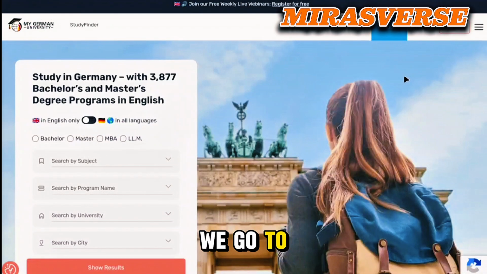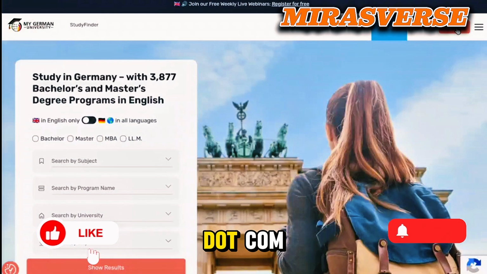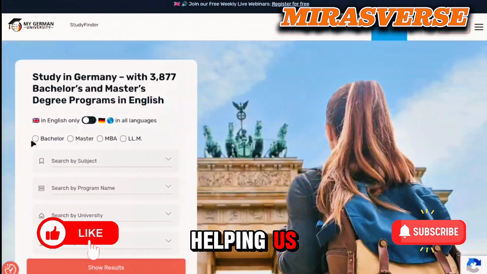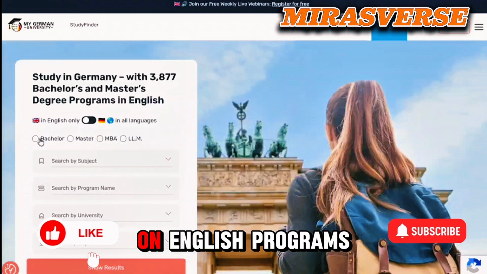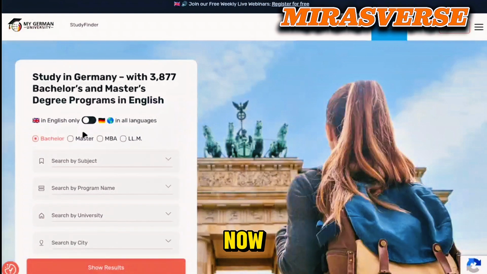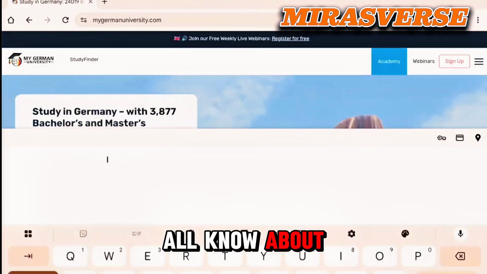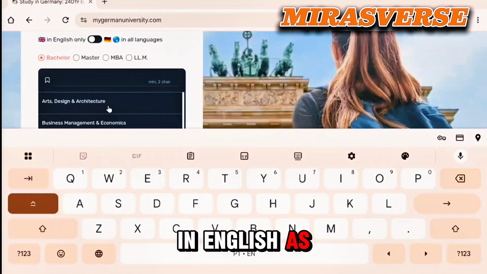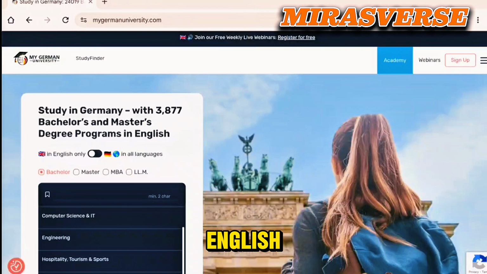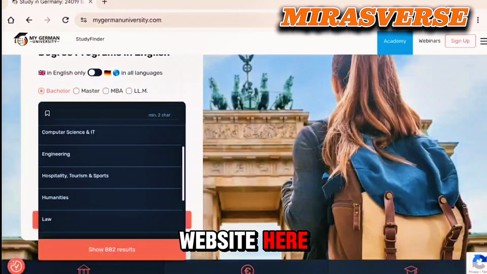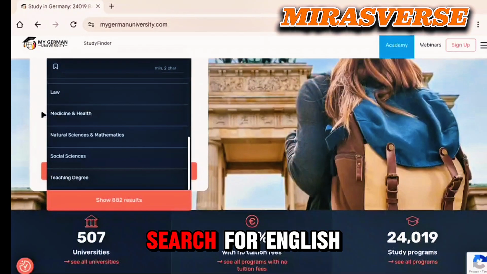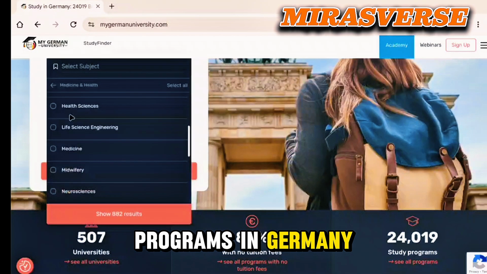Now, the first part is this. You go to MyGermanUniversity.com. This website here is going to be helping us with the search for English programs. Okay, now I believe you all know about Germany, because you can study in German, you can study in English, and also in German and English. Now, the purpose of this website, the very first website you see on my screen, is for us to be able to search for English programs in Germany.